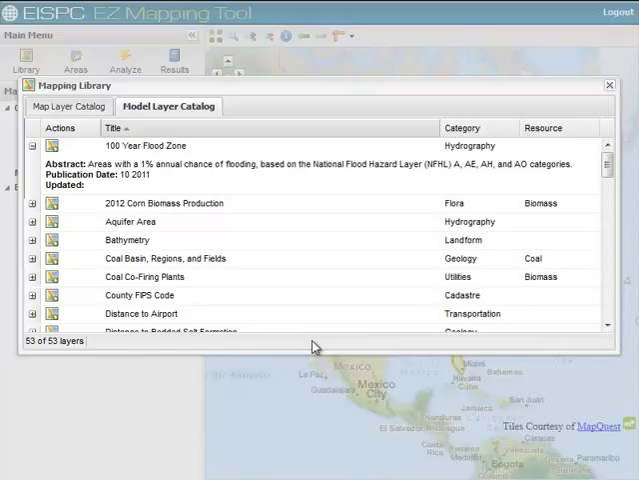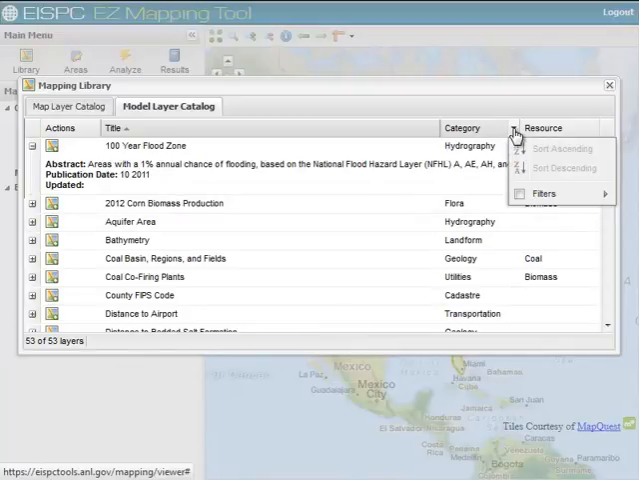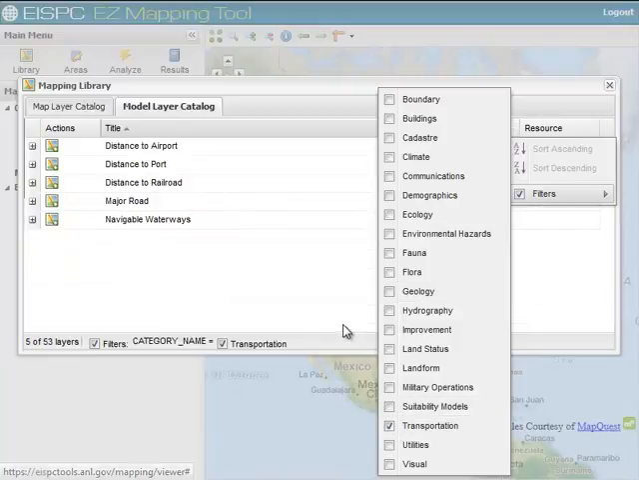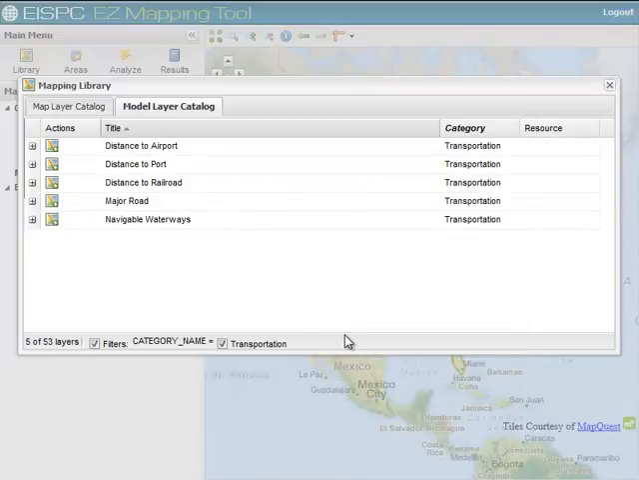The category and resource columns list all possible options to sort by. Click the filters that you wish to use. For example, if I click on transportation, all of the screening layers related to transportation are displayed, such as distance to airports and distance to railroads.